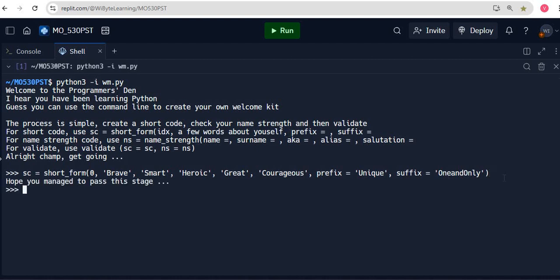And when I click enter, it just tells, hope you managed to pass this stage. Well, I hope so too. Next, I check the name strength of my name by saying, okay, look, my name is Vineet, my surname is Srivastava, and also known as bombastic.